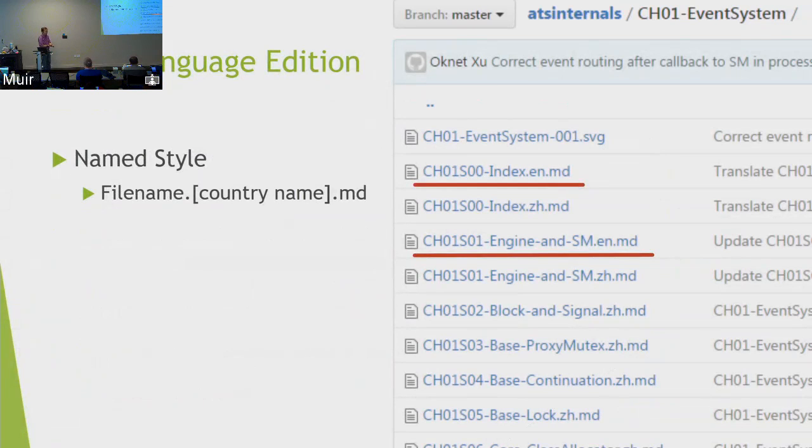So I try to translate my document into English and make it multi-language ready. Use the file name dot company name dot md. So I have finished the perhaps line index and engine and SM.